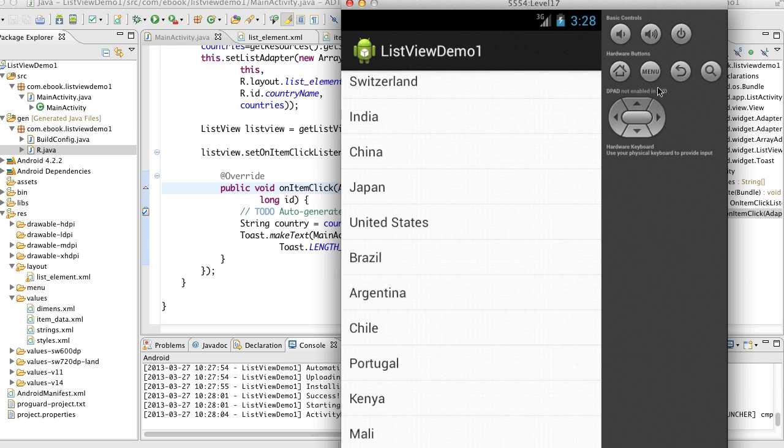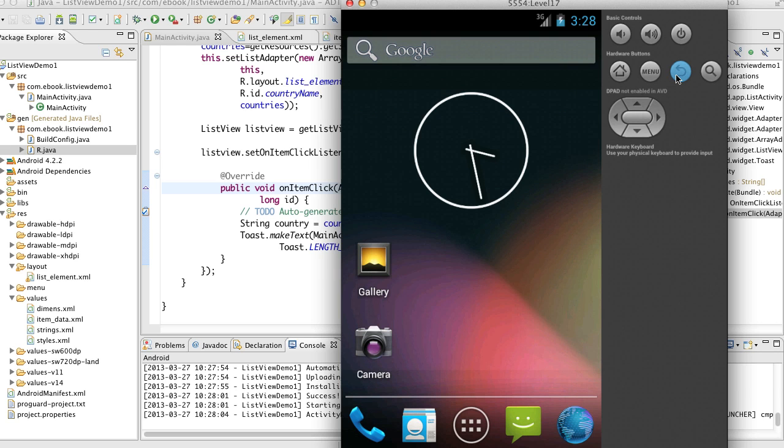Okay, so of course this is a very simple example. We could fire off an intent or create an intent to start a new activity and then post some information in there. We know that we can pass extras from an intent back and forth and do all sorts of things. But in this simple example, this just shows you how you can respond to a particular item in the list view.